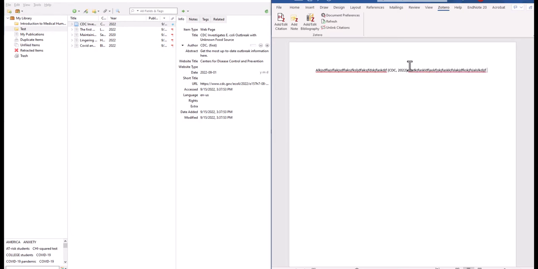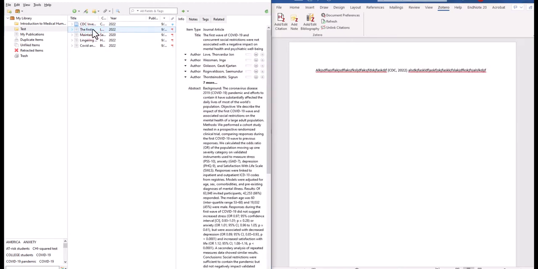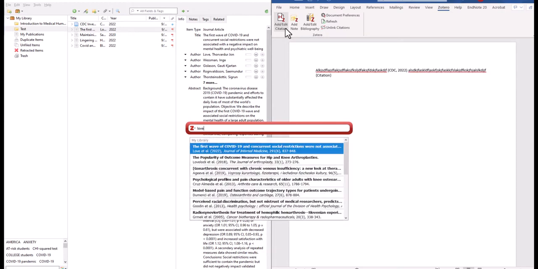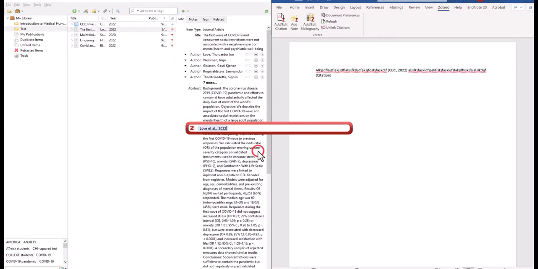Let's say I'm now finished with this sentence, and this one's coming from this COVID-19 article. What I can do is just the same thing, say add a citation. I'll search for maybe one of the authors. Here it is on top. And then just say enter.